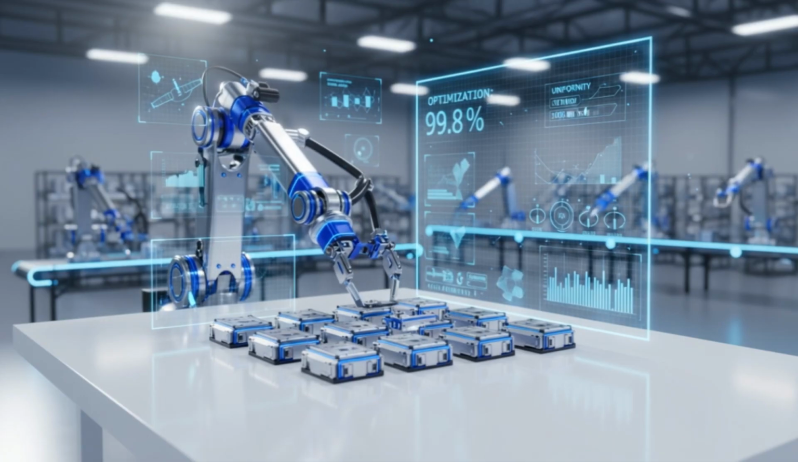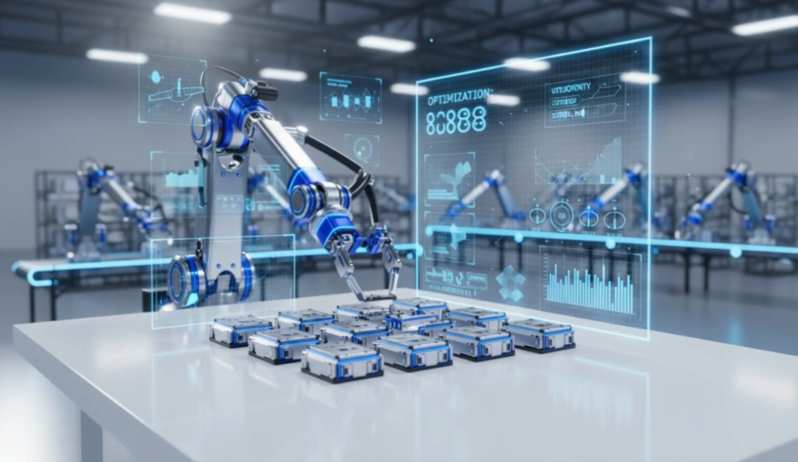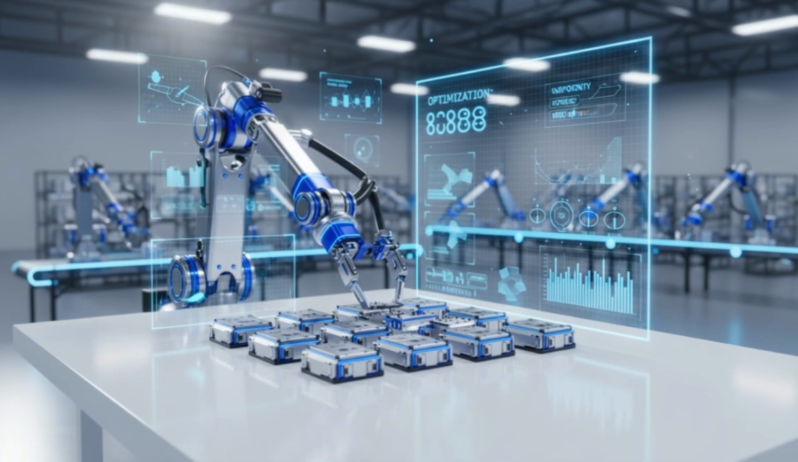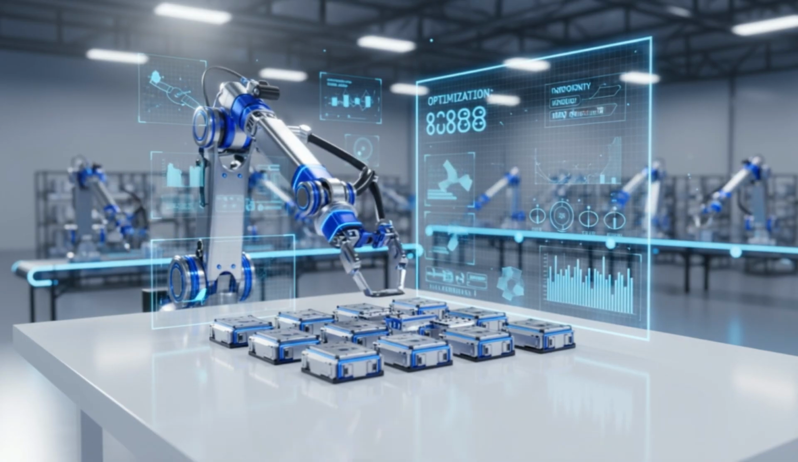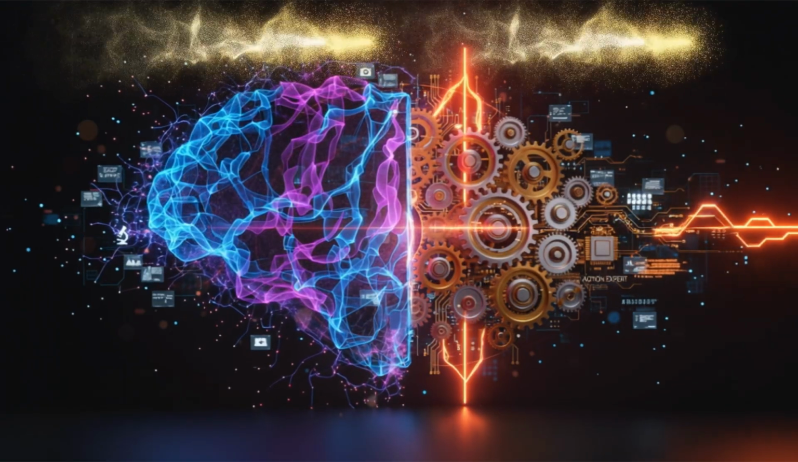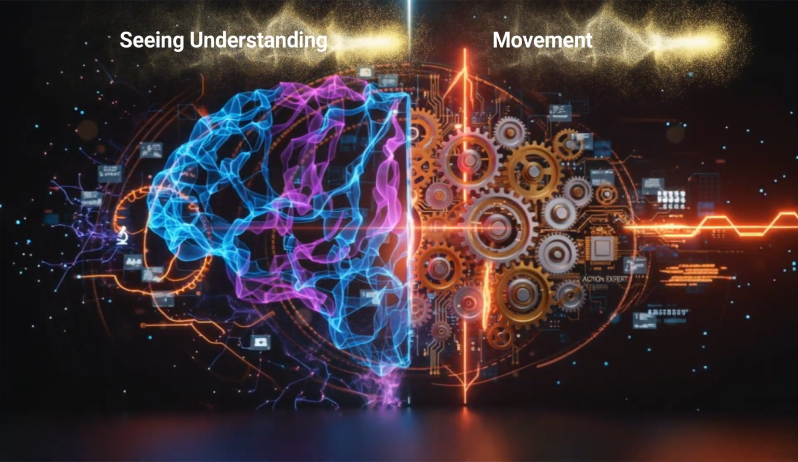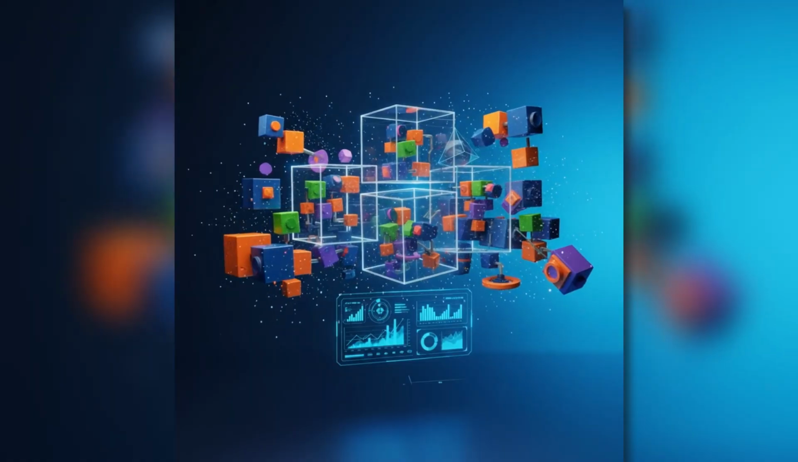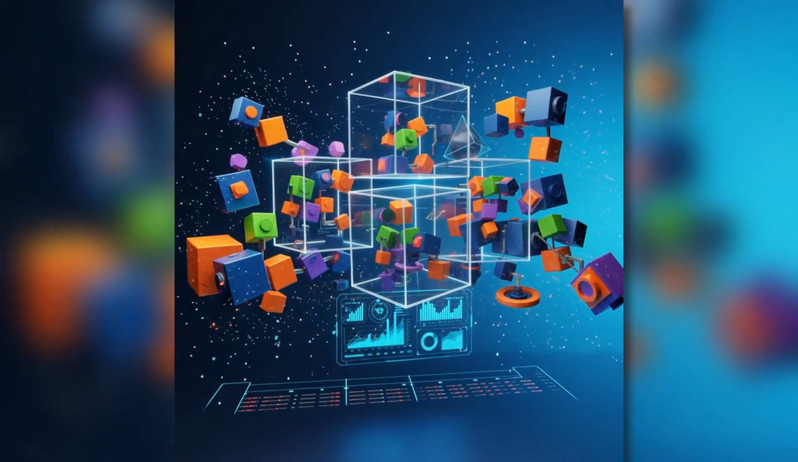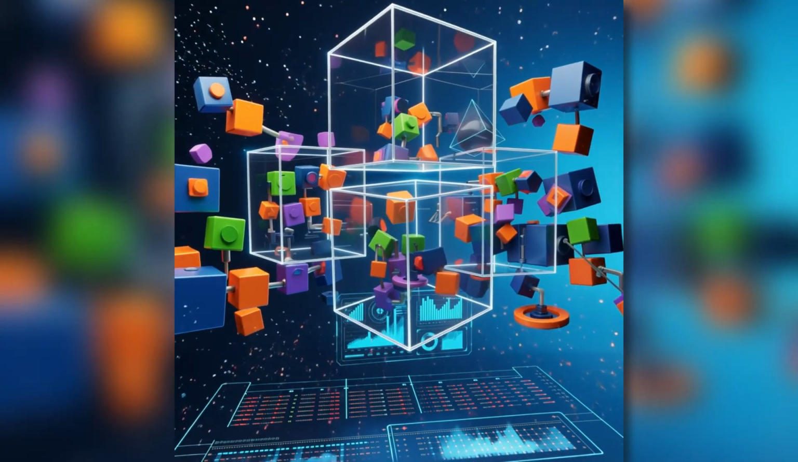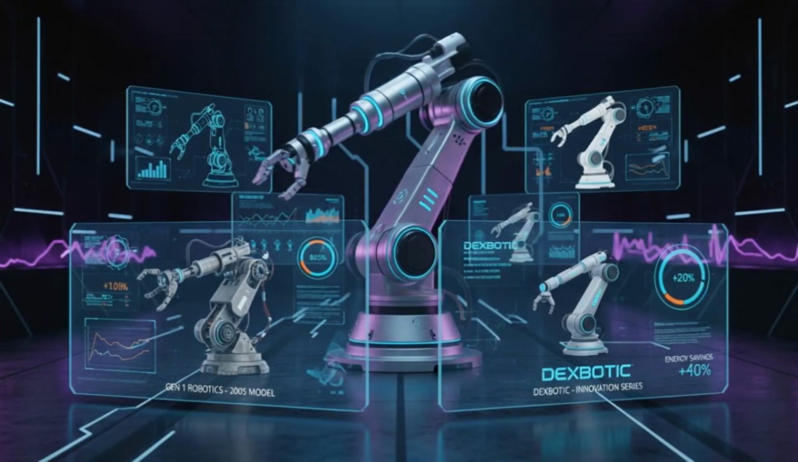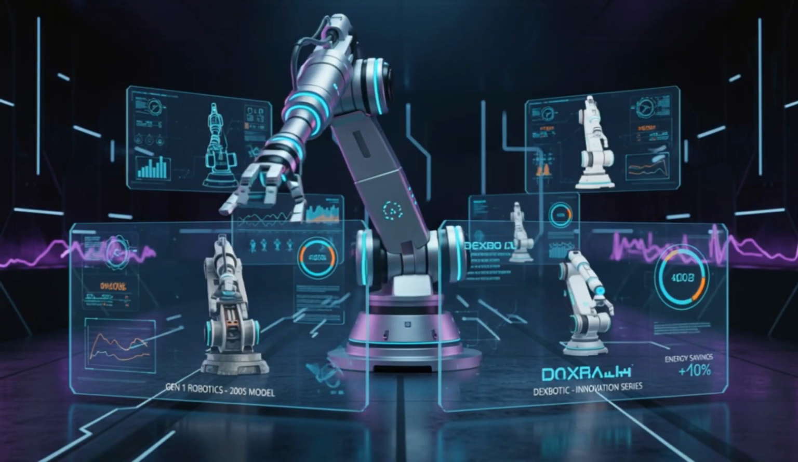Dexbotic tackles this head-on by standardizing everything. All VLA policies are uniformly divided into 2 parts: the vision language model part and the action expert part. The first part handles seeing and understanding, while the second part translates that understanding into actual robot movements. By breaking things down this way, you can mix and match components, test different approaches, and actually make fair comparisons between methods.